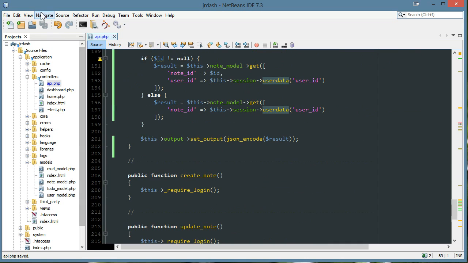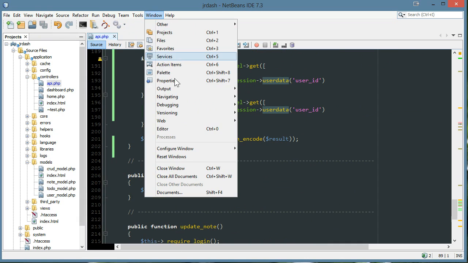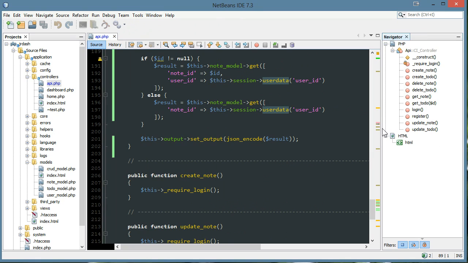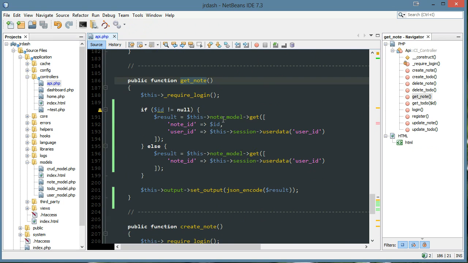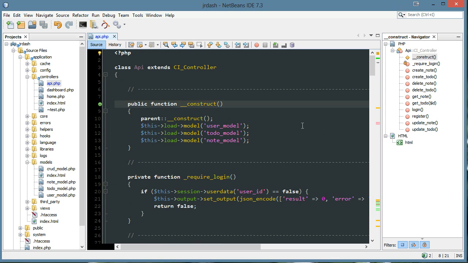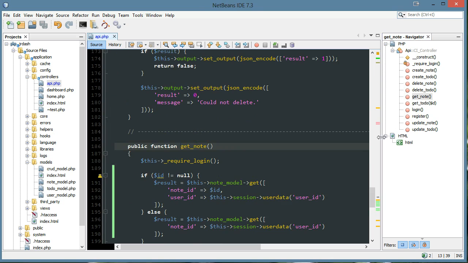And we could actually open our navigator if you'd like, window navigation navigator, and this can help a great deal. Should have had it open a while ago. So we're going to get note. Let's make sure this looks right. Note model, note model. And remember, we instantiated this in the construct. If I go up here, it's right here. So back to get note.